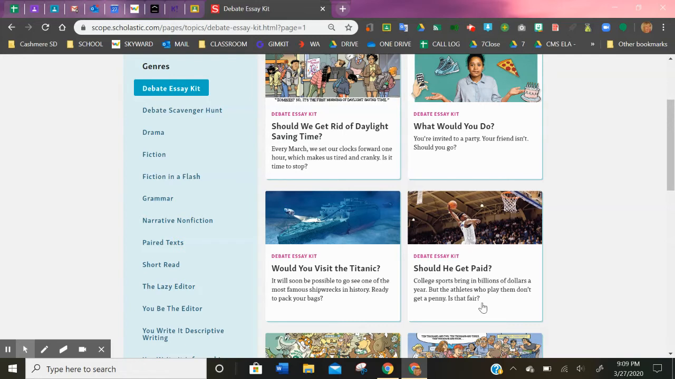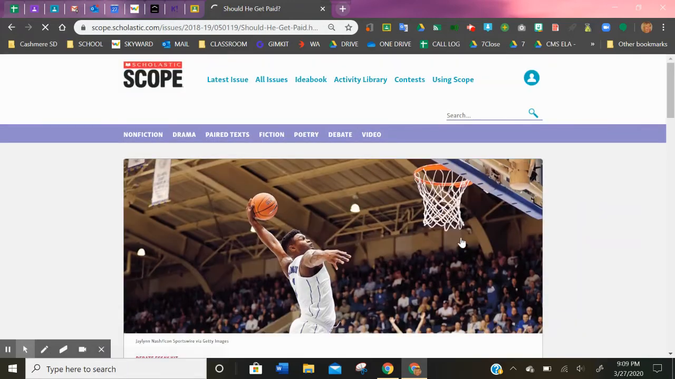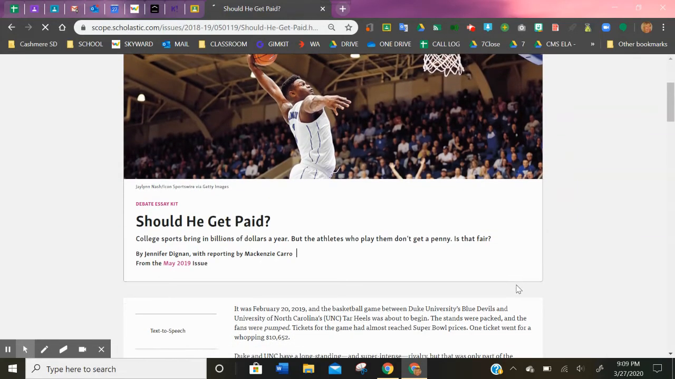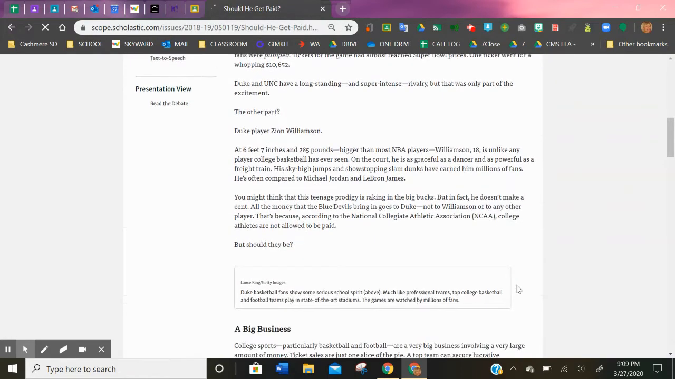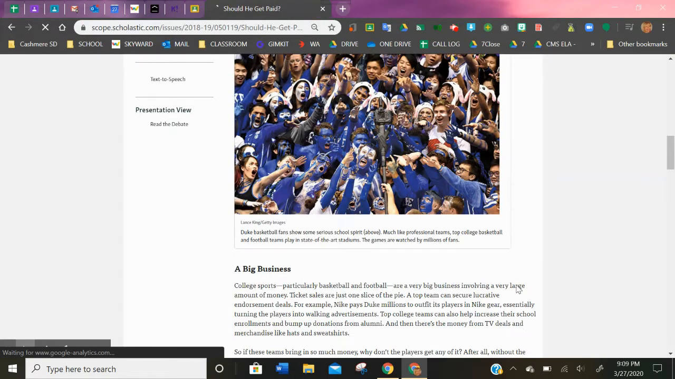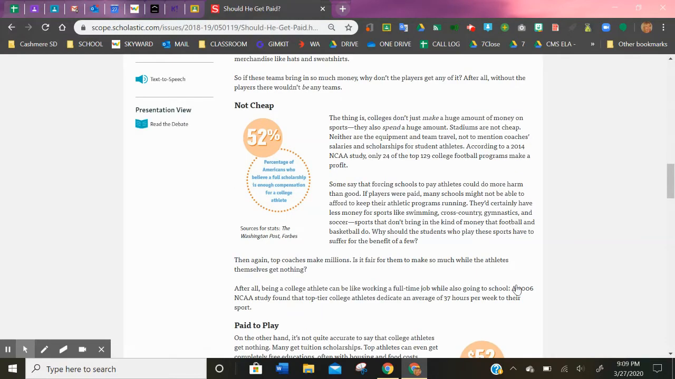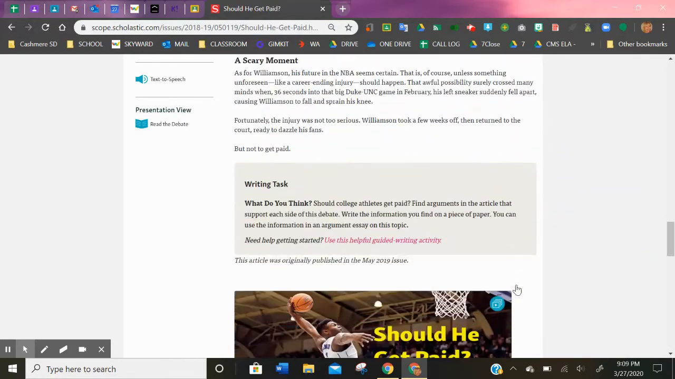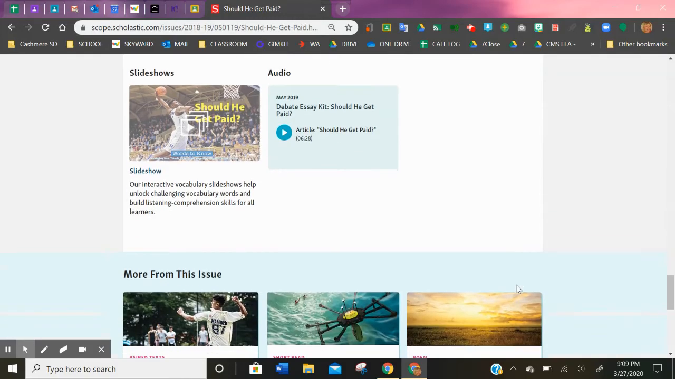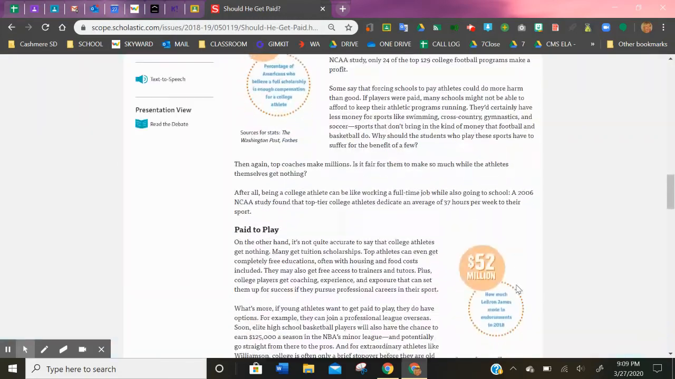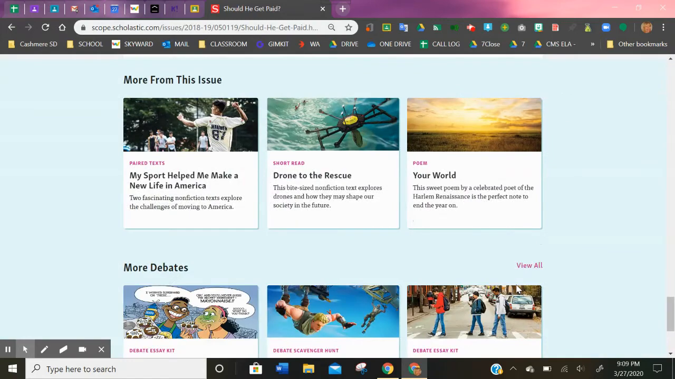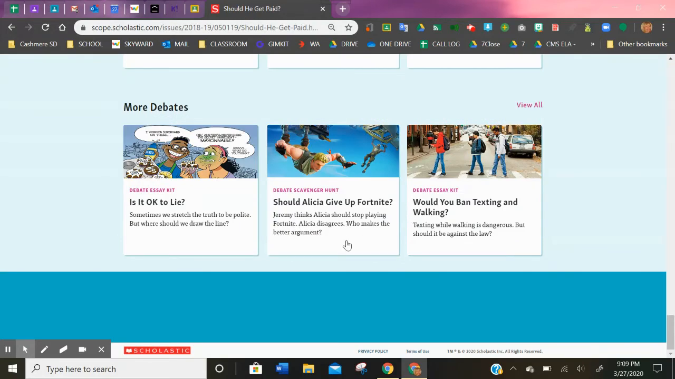Like college sports is bringing in billions of dollars a year, but the athletes who play them don't get a penny. Is that fair? Bring that conversation up at the dinner table. If you want to sound really smart before you bring that up, go in and read the article. Get yourself some evidence to back yourself up so you win the debate, okay? So the article's here, get some good facts, and then have a little debate with your family or your brother or sister. There's one about Fortnite. See, I think that LA should give up Fortnite.